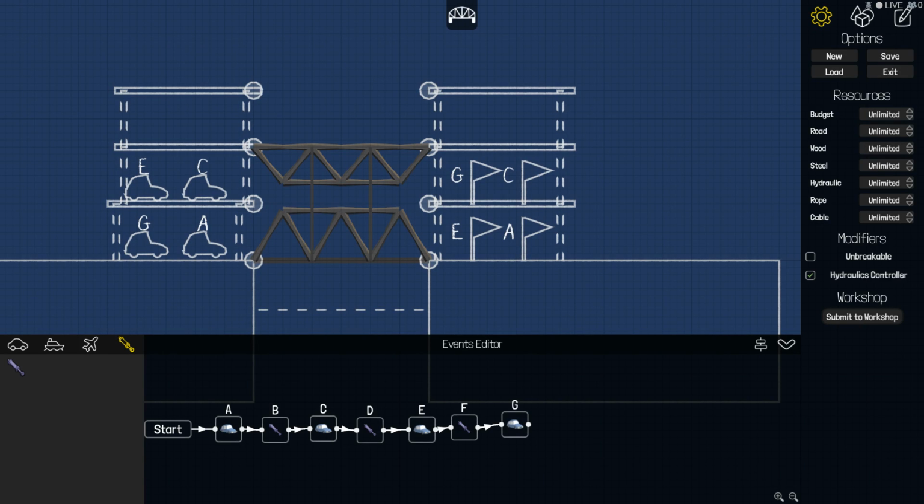Hello everybody. Today I'm going to talk about the new hydraulic controller that is part of Polybridge. The hydraulic controller is disabled by default when creating a workshop level. In order to enable it, you must click the modifiers over here on the right to check the hydraulics controller.